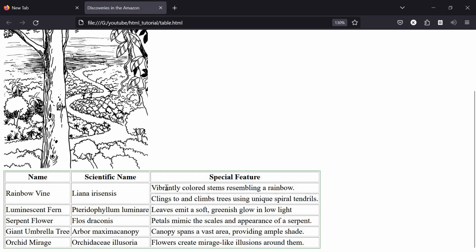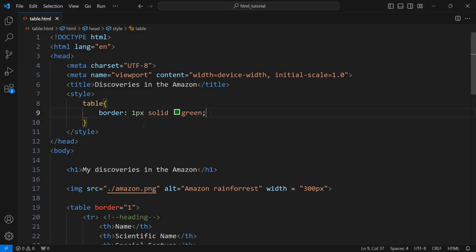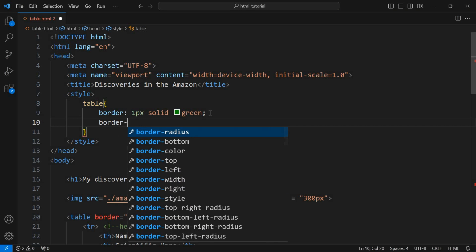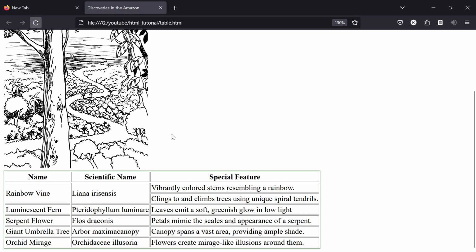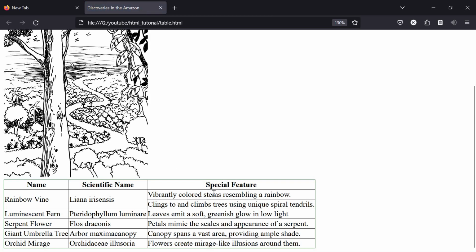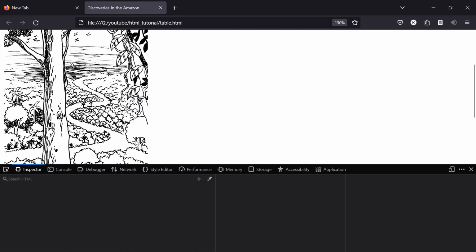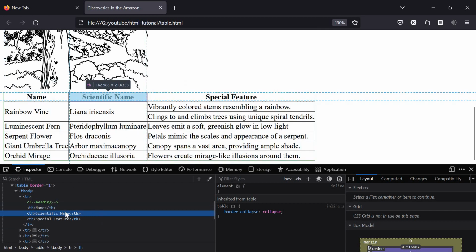Now I want to collapse the border. So here for that, the border-collapse property has to be used with the value of collapse. Save. Reload. Now let's say I want to use the same width for all columns. How to do that? Let's check this column width. It is like 162. Let's say we will use 175 pixel width for all columns.